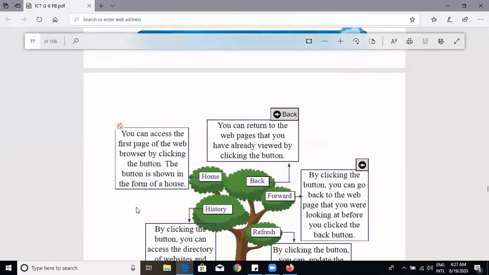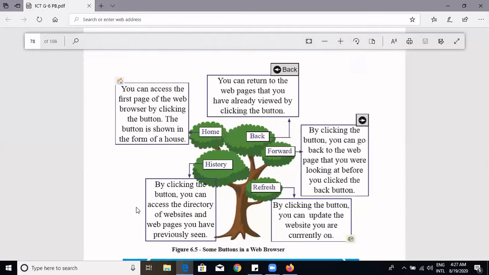So they have mentioned about 5 tools here. So I will explain one by one. First thing is the back. So they are telling you can return to the web page that you have already viewed.